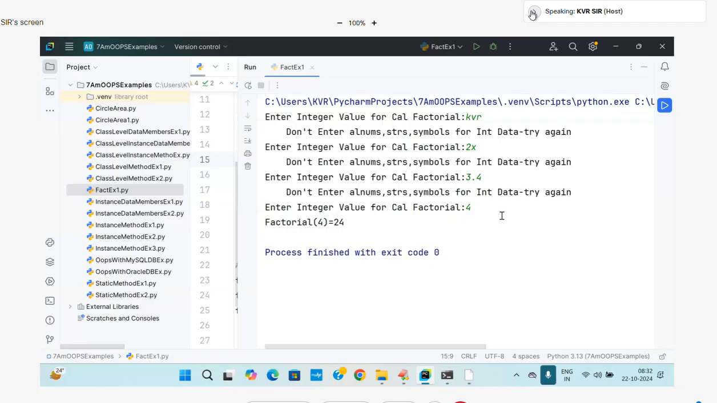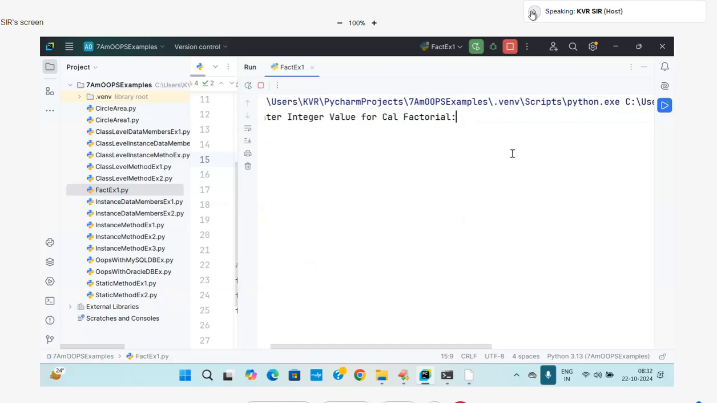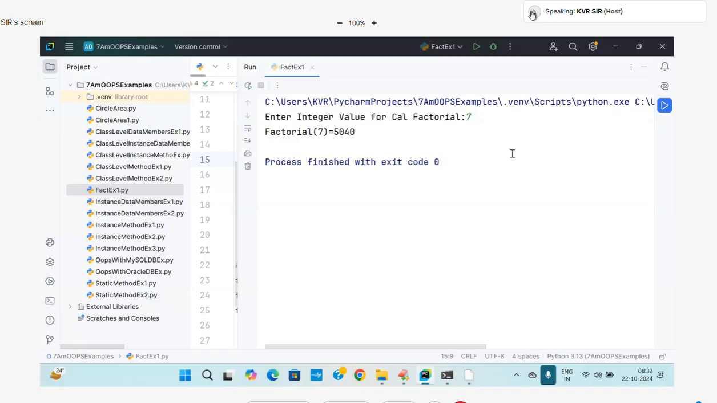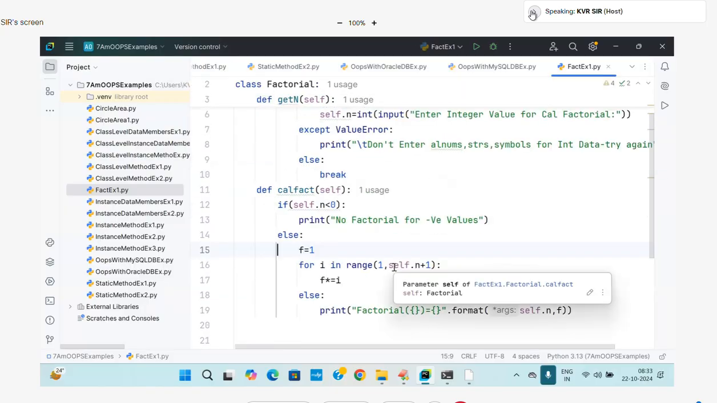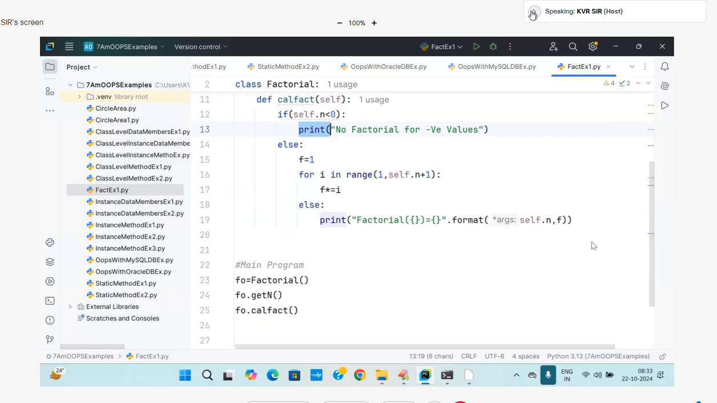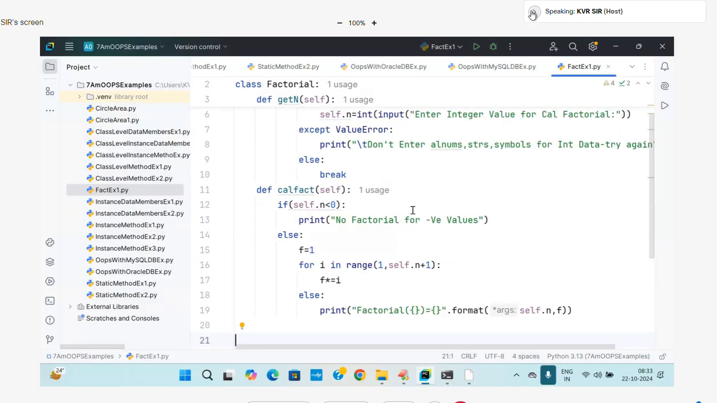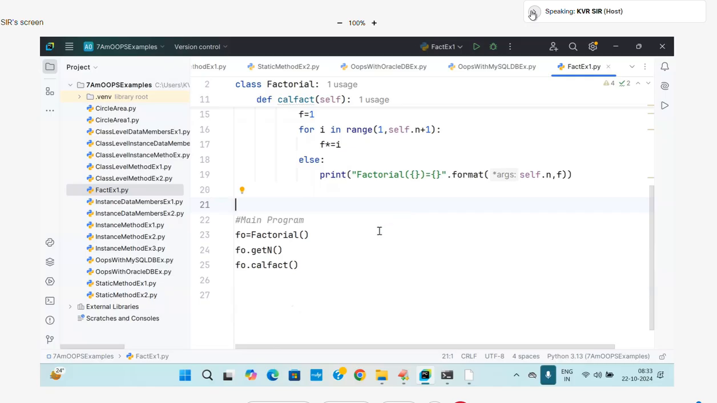24. Beautiful. This is the subject. I say something like 7, and got the answer like this. Understood? Beautiful. Here we are getting the value like this. If you want to return the value also, you can return.